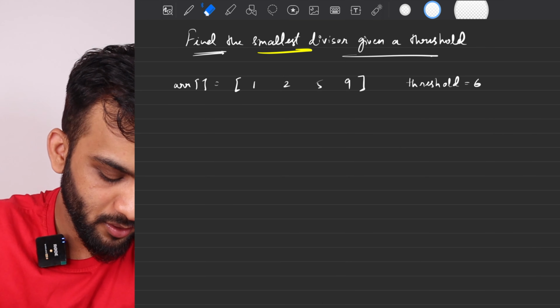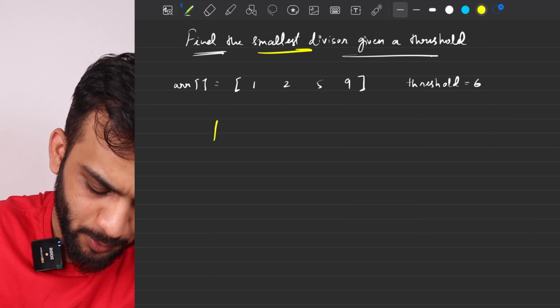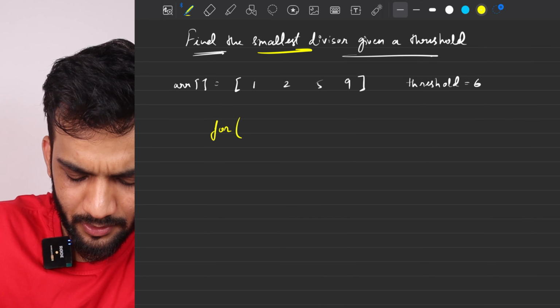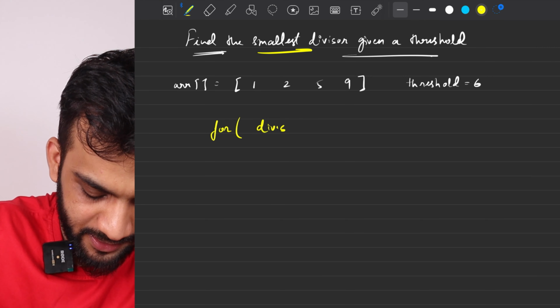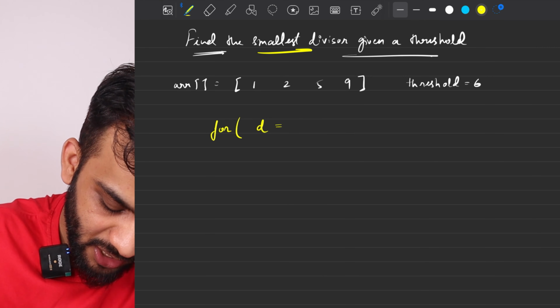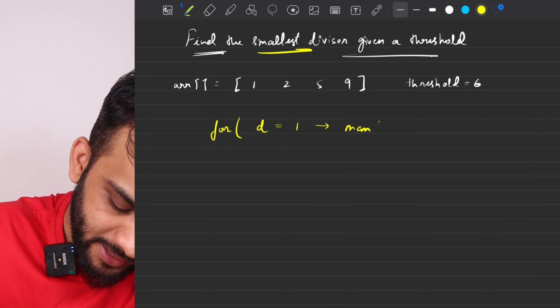Okay, done. What is the next job? Let's quickly write down the code. Can I say the divisor, or maybe I can just write it as D, can start from 1 and go to the max in the array.